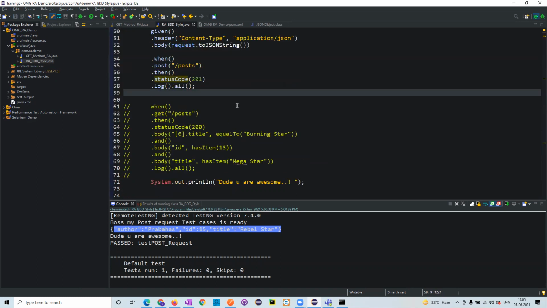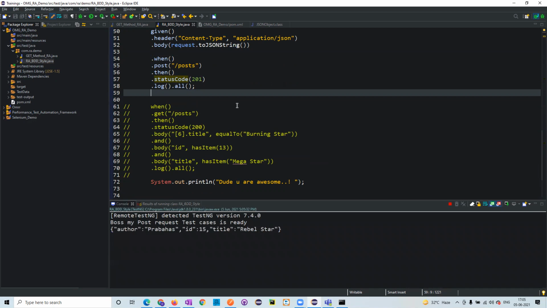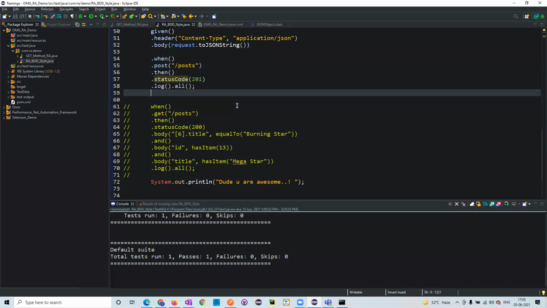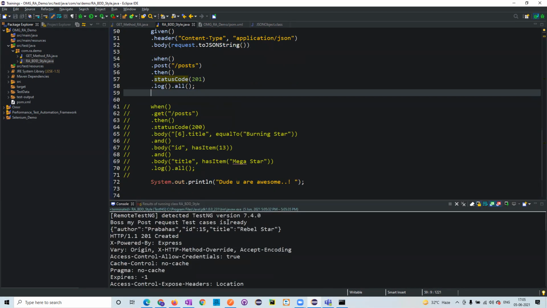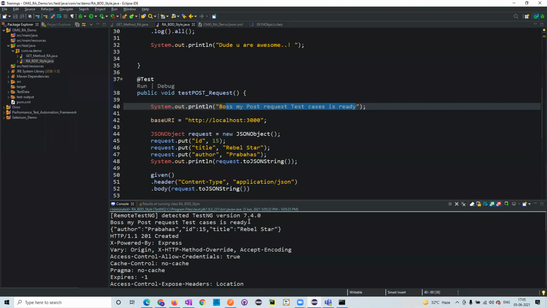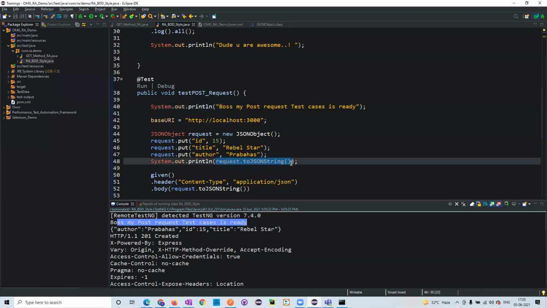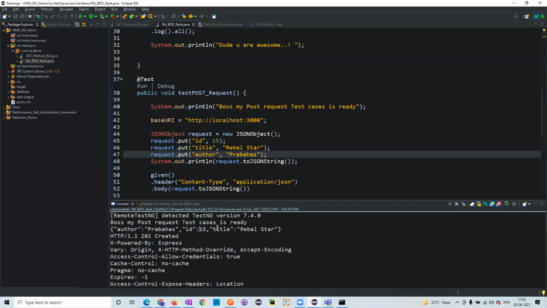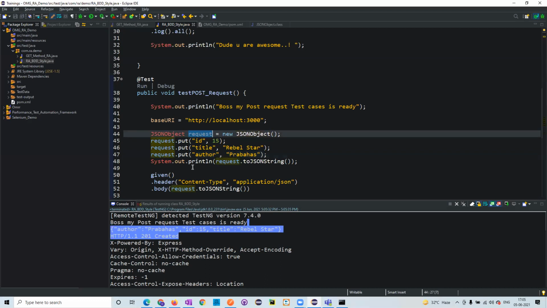So now let's see, we are trying to execute this, and I click F11. Excellent. Everything is passed. Now we'll see it. So the first thing is, my post request is ready. First we created that request, right? So the author is Prabhas and the ID is 15. Title is the Rebel Star. Now we have successfully created this particular request.